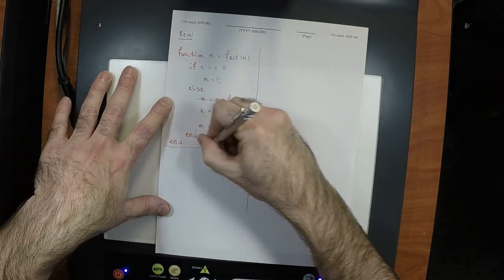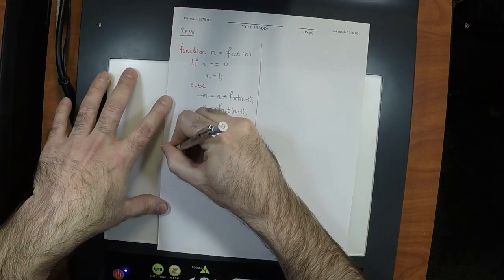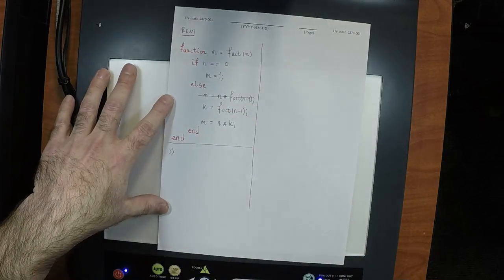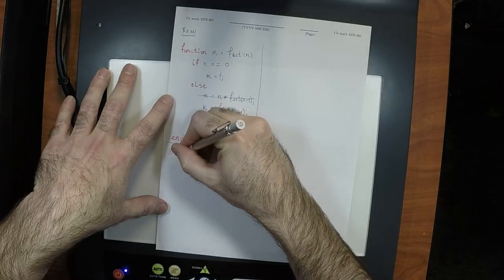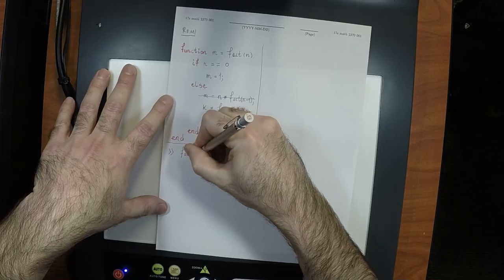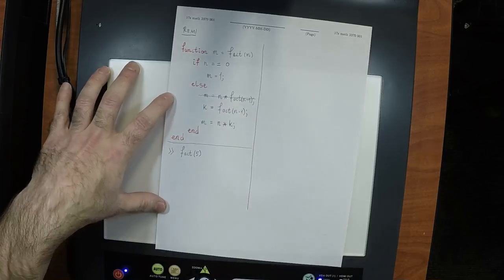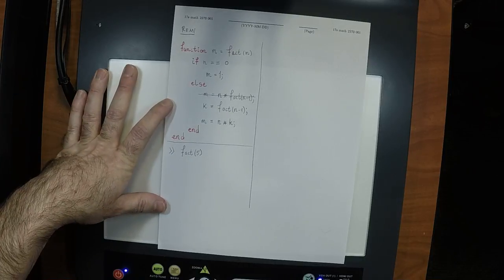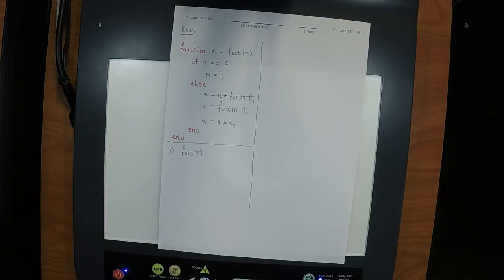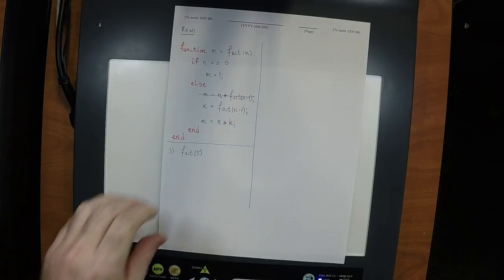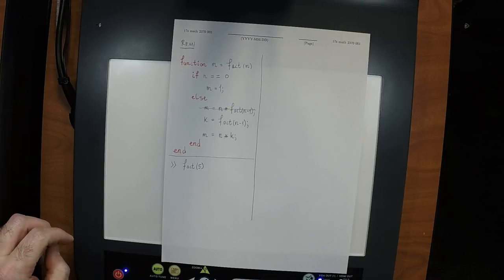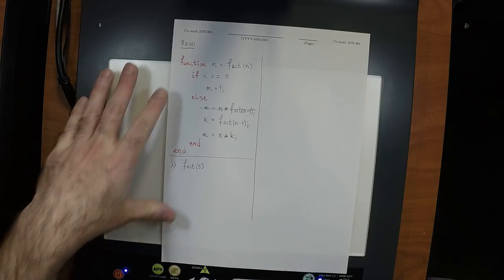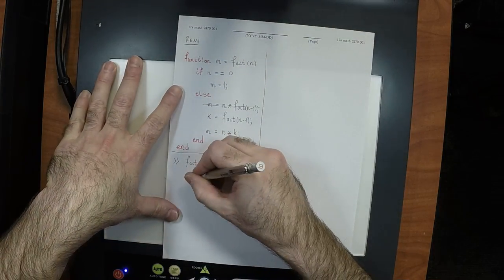Suppose that we were at the command line. Remember, the double right arrow indicates being at the command line. And we type fact of 5. So what MATLAB does is it takes a look at this function and says, okay, there's three variables that are in play, M, N, and K. So it creates a little place to work.